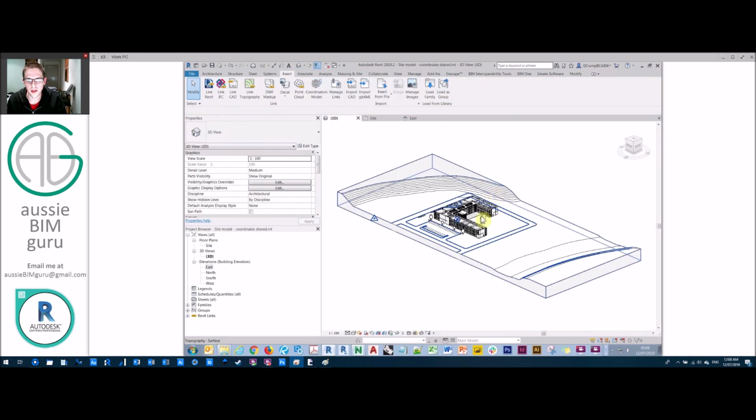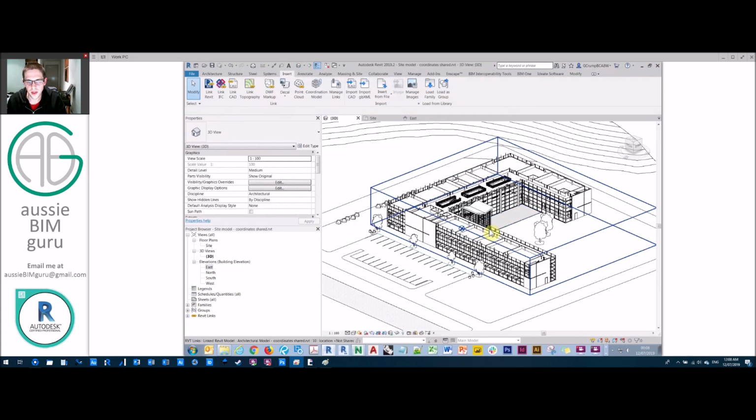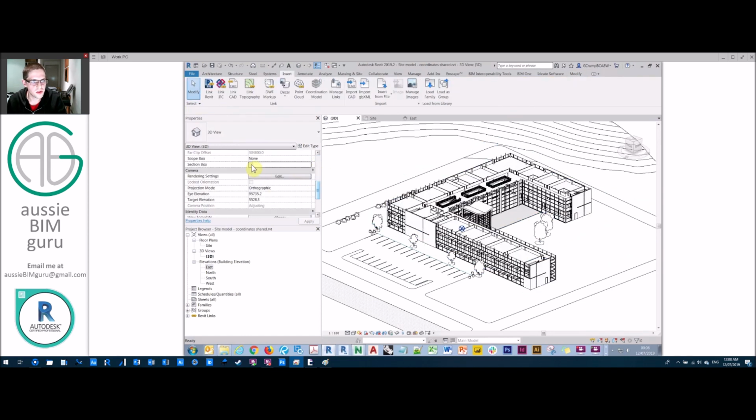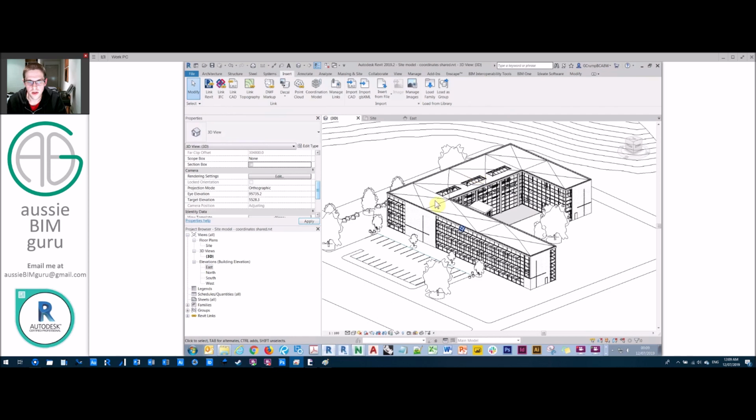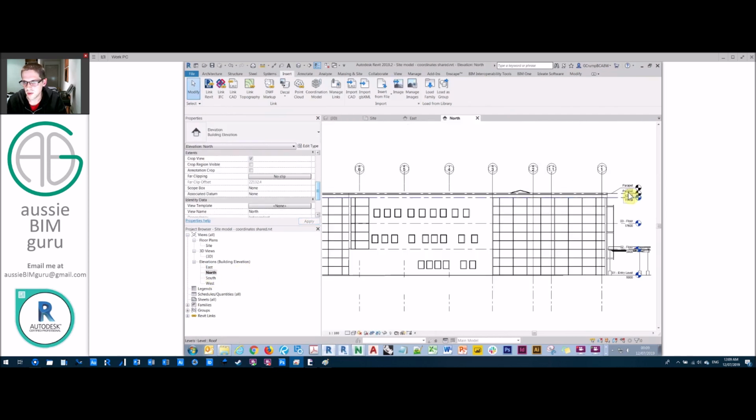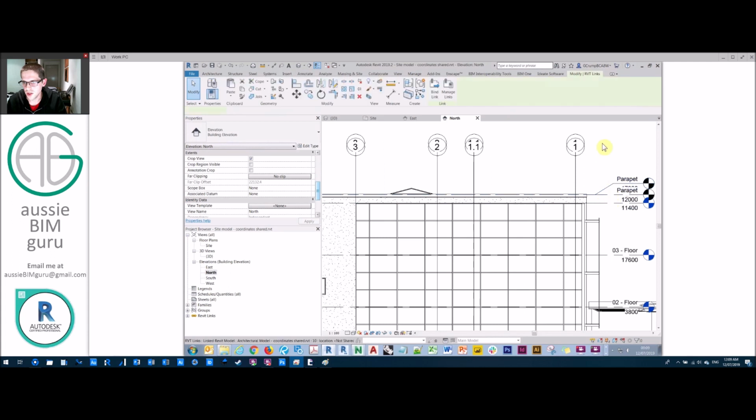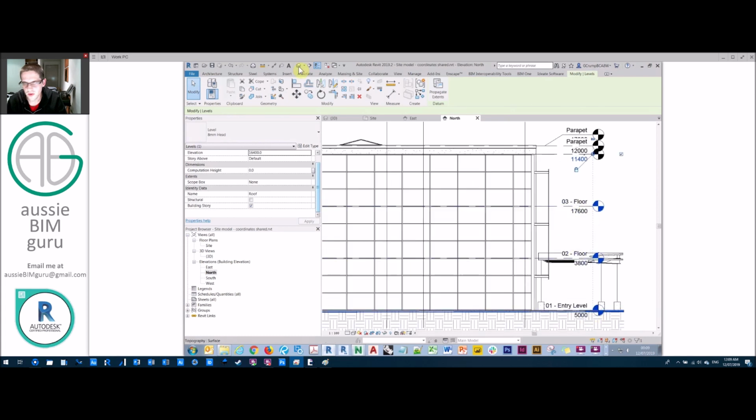Okay, because they still had the same project origin. Okay, so now we've moved that up 5 meters. I'll just turn off my section box. So at the moment, our architectural model is sitting in the right position in the XY plane and also in the vertical plane. You can see there are 11,400, level 3 is lined up, level 2.